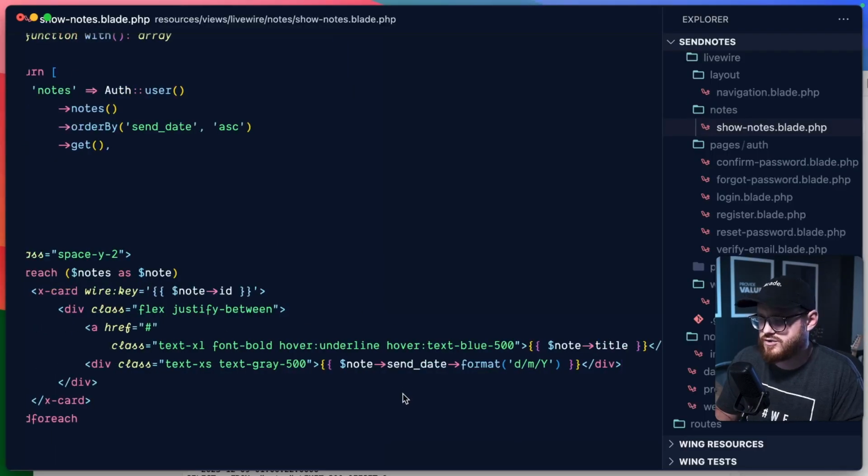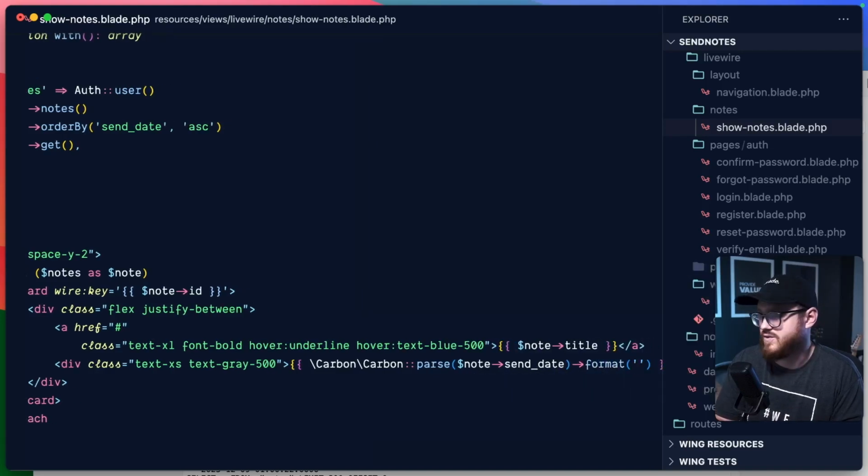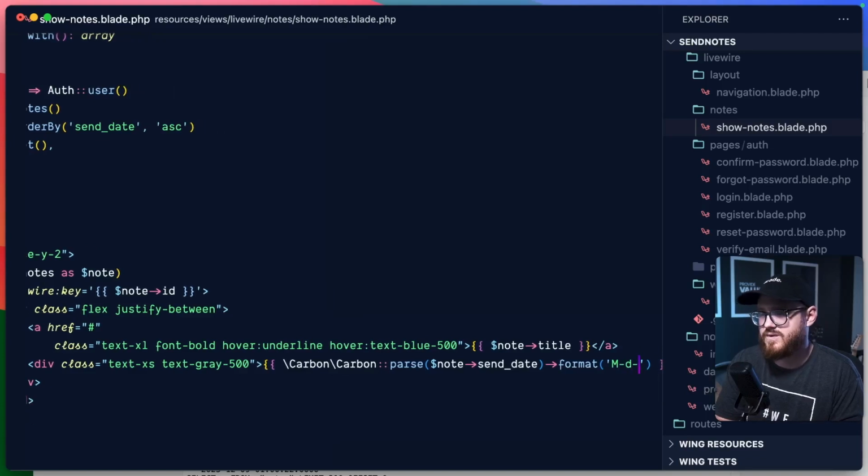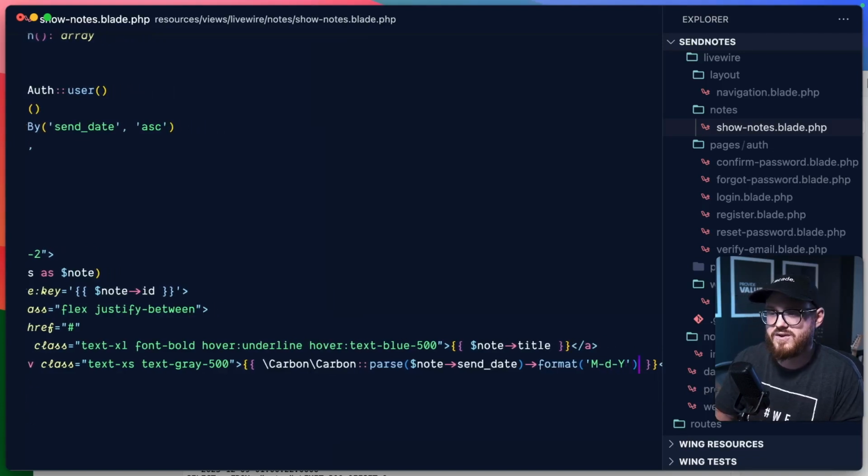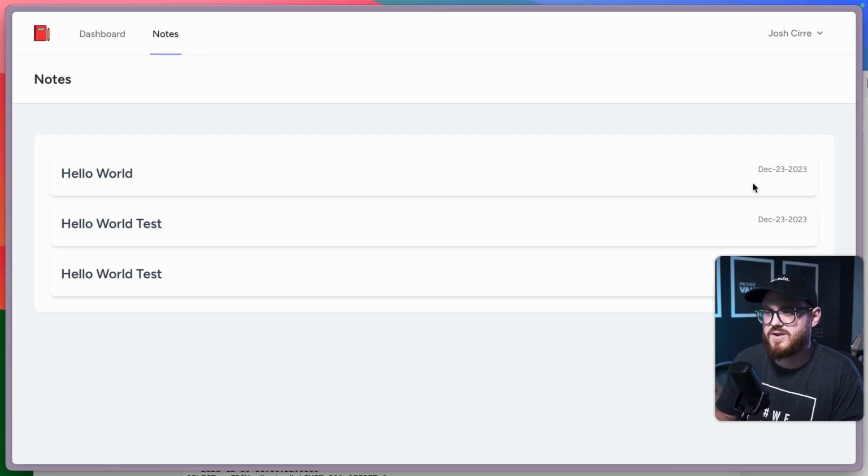Okay, we're formatting on a string, so what we can actually do here is parse this with Laravel's Carbon, which is basically a date function that it provides out of the box. So we can just say Carbon parse. We'll pass in note's send date, and then we can format it to month, date, year. Okay, there we go. This is when it's being sent.